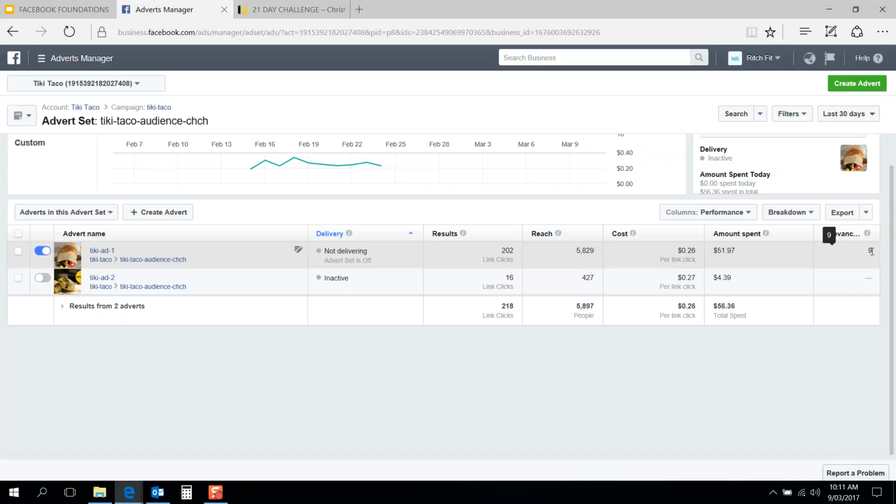If it's 6, you can let it run for a little bit longer, see if the relevancy score climbs up to maybe a 7 or an 8. So if it's 7 or above, you're doing great. If it's 6 or below, you really want to cancel the ad and run something else, because you're paying more than you have to with your Facebook ads.